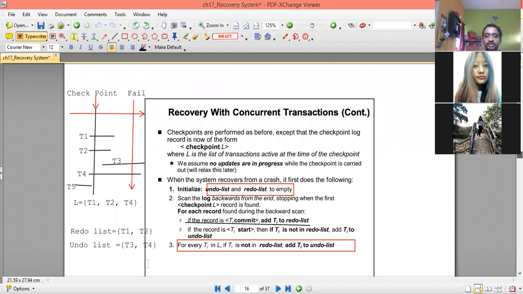Once it is prepared, the action to be taken in case of failure is to redo the transactions which are there in the redo list and perform the undo operation for the transactions which are there in the undo list. Okay, that's all about today's class.